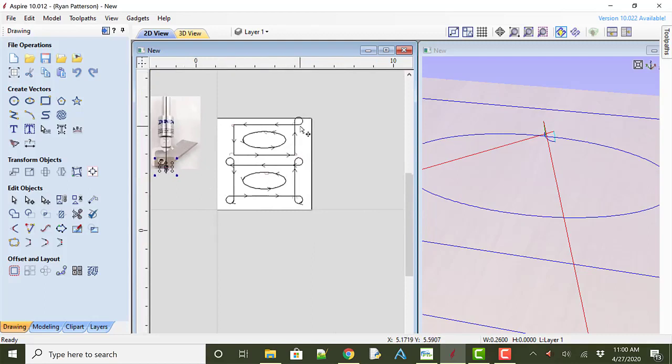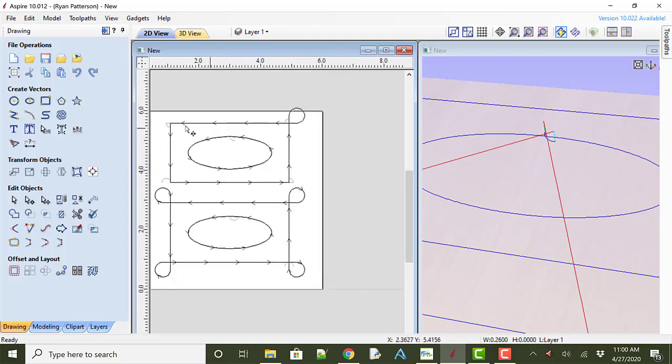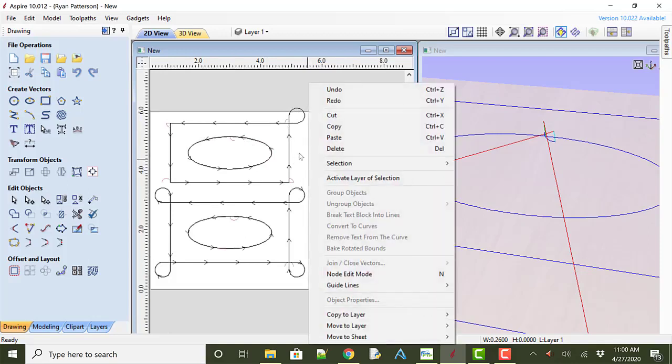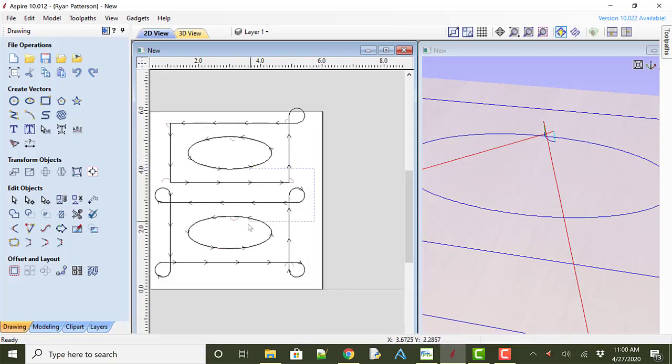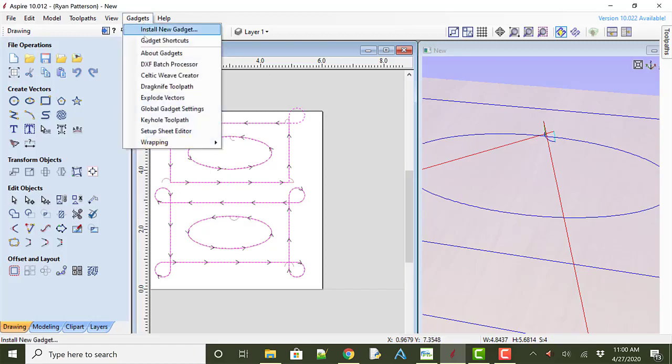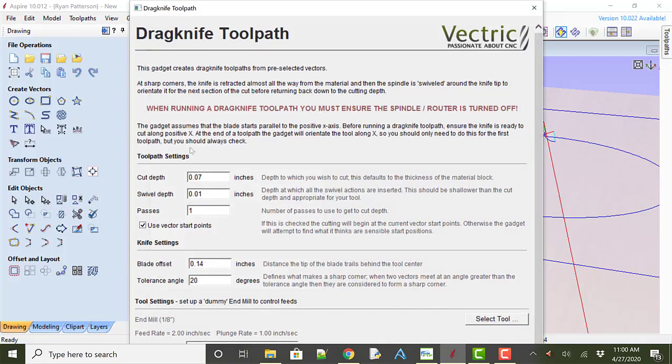Once we have specified all the locations where we want our vectors to create the toolpath, you would simply select all the vectors that you would like the drag knife applied to, go to the Gadgets menu, and choose the drag knife toolpath. Going through here, we have the cut depth of 0.07. This is how deep we're going into the material. Typically, it would be all the way through.